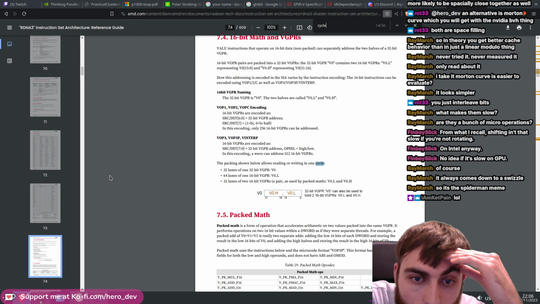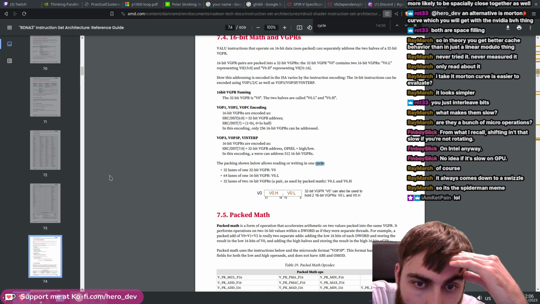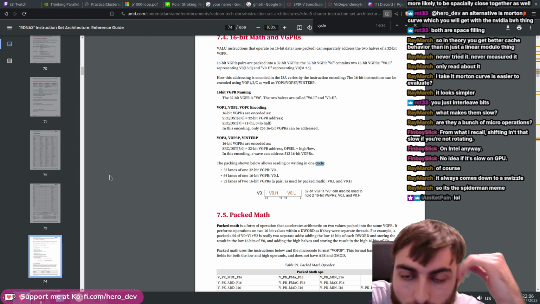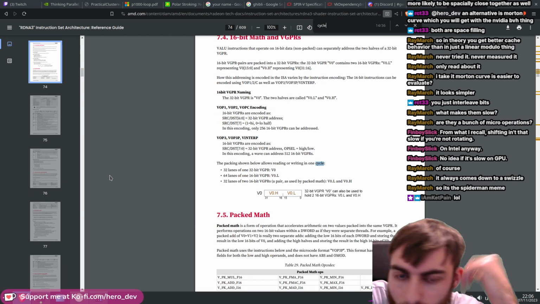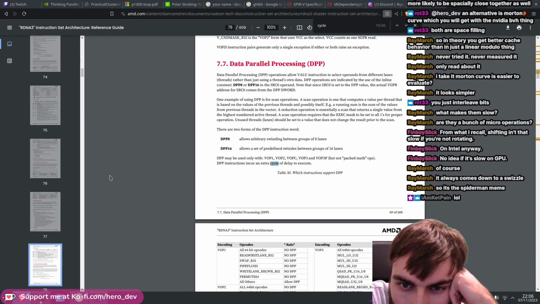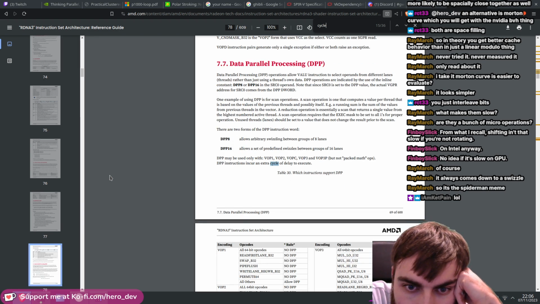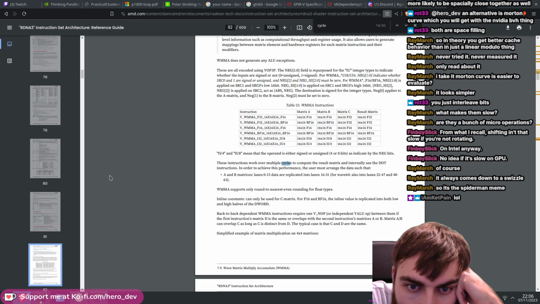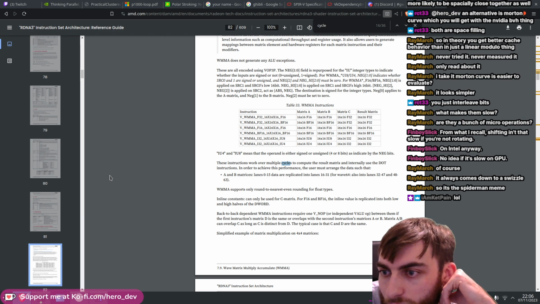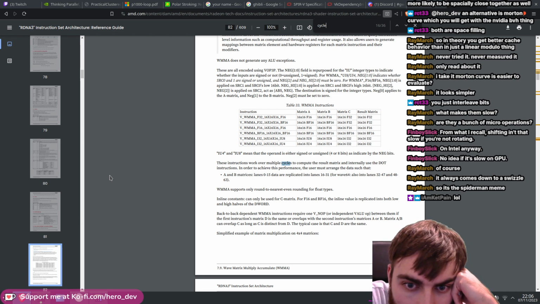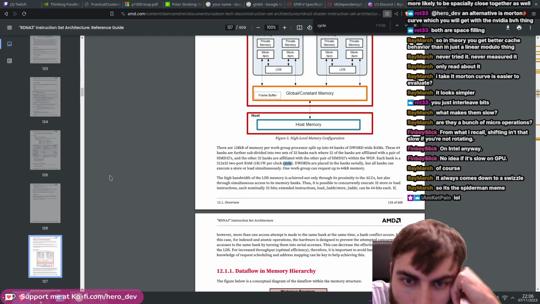32 lanes of, right. Reading or writing in 1 cycle. So yeah, it takes 1 cycle to read into a VGPR or something like that. Right, what is it? Okay, so these instructions work over multiple cycles to compute a result matrix. Yes, that's a matrix op.